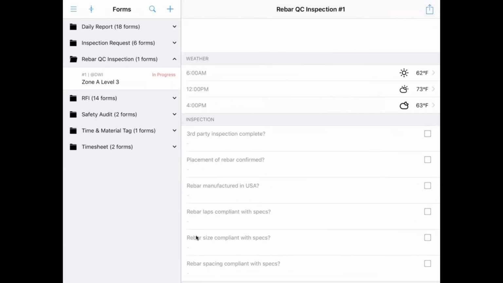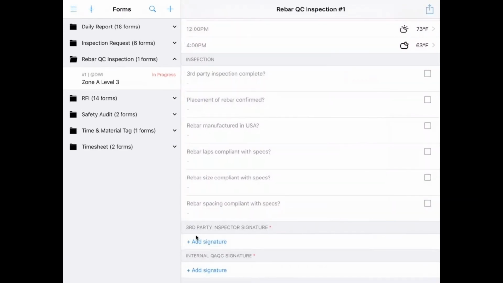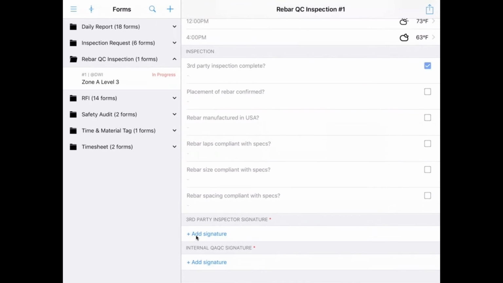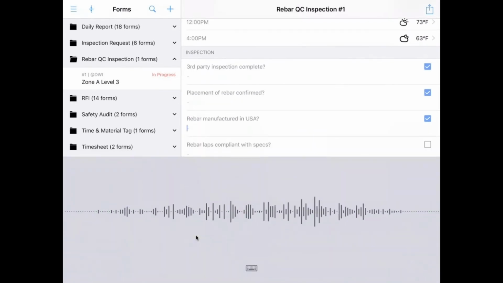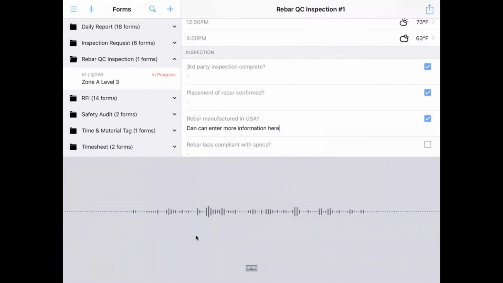He can view more details about the weather in each of these rows. And then just like in the task, he can start to mark off these checkboxes. What's different about the form checkboxes here is that this is actually a checkbox and note section. So if he has specific items that he needs to enter or give more context, Dan can enter more information here by typing or using talk to text.